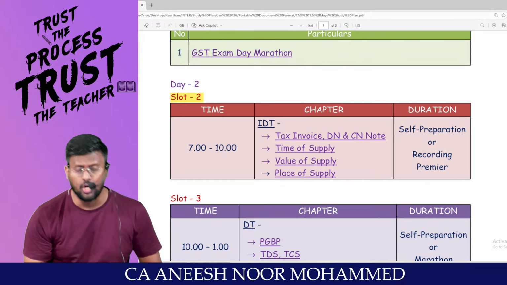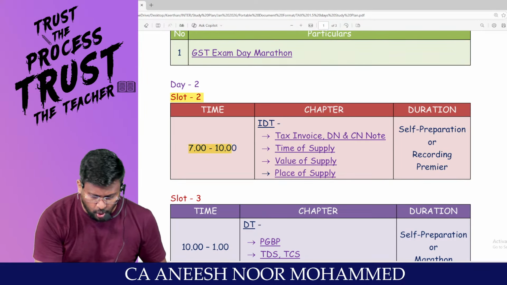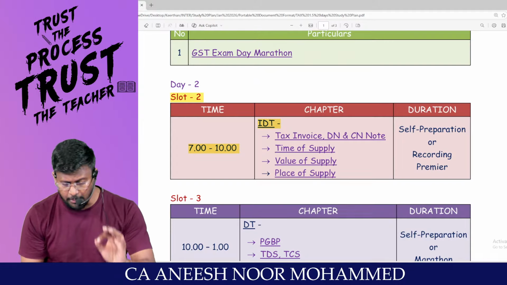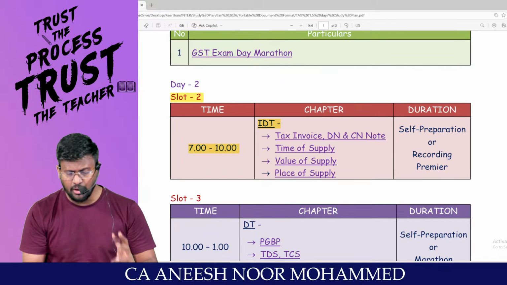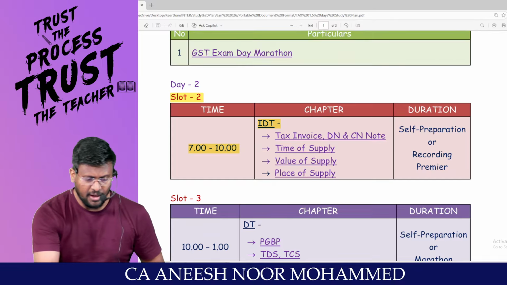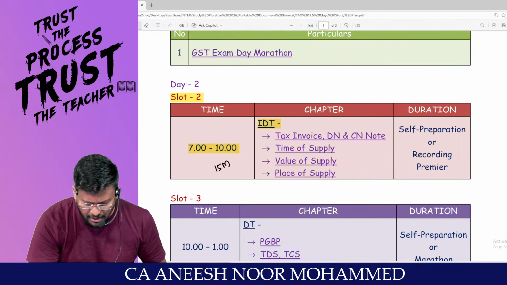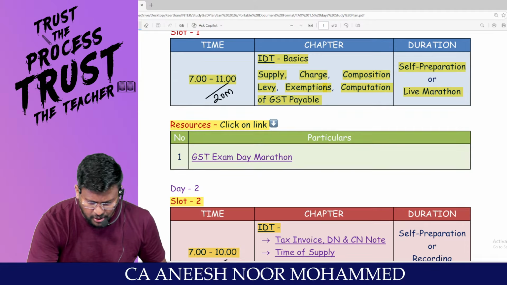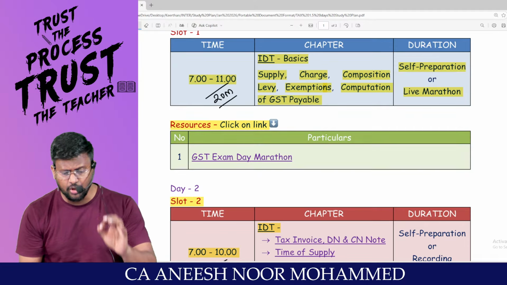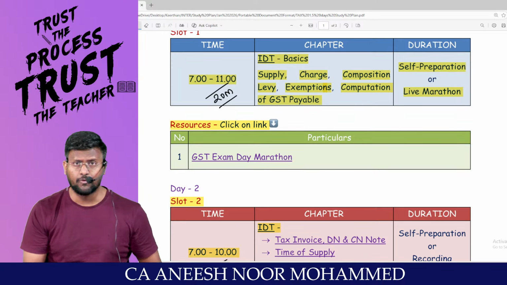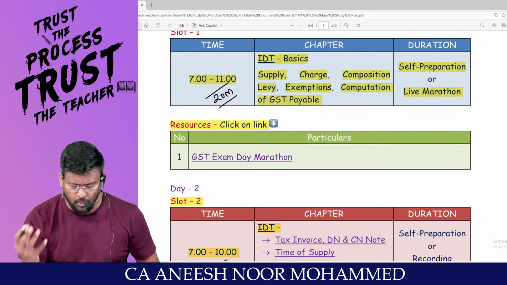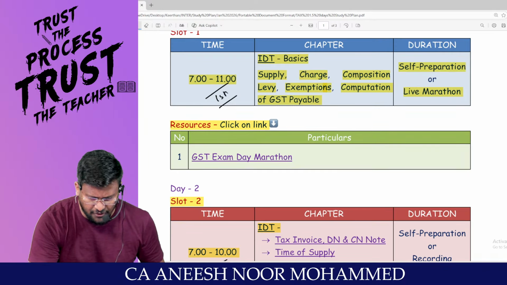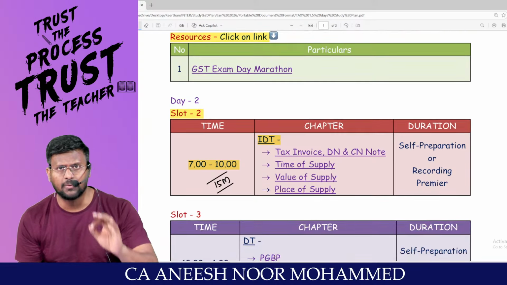Day number 2, slot number 2. Tomorrow morning, 7 o'clock to 10 o'clock will continue with IDT itself. You are supposed to complete tax invoice, debit note, credit note, time of supply, value of supply, and place of supply. This will cover a 15 to 20 mark area. This will surely cover a 20 mark area for the examination, because computation of GST payable will be for 10 marks, and you will get one exclusive question on exemption, or rather we can call it 15 marks itself, for safety purposes. So 15 plus 15, 30 marks.